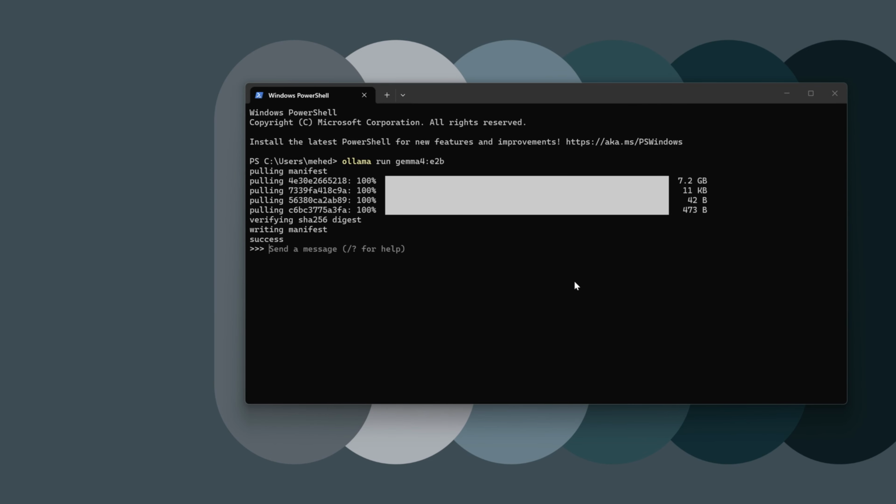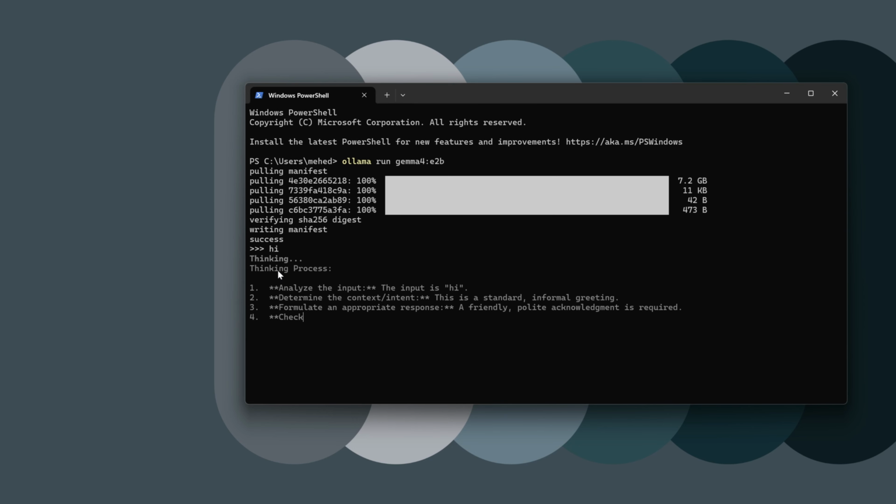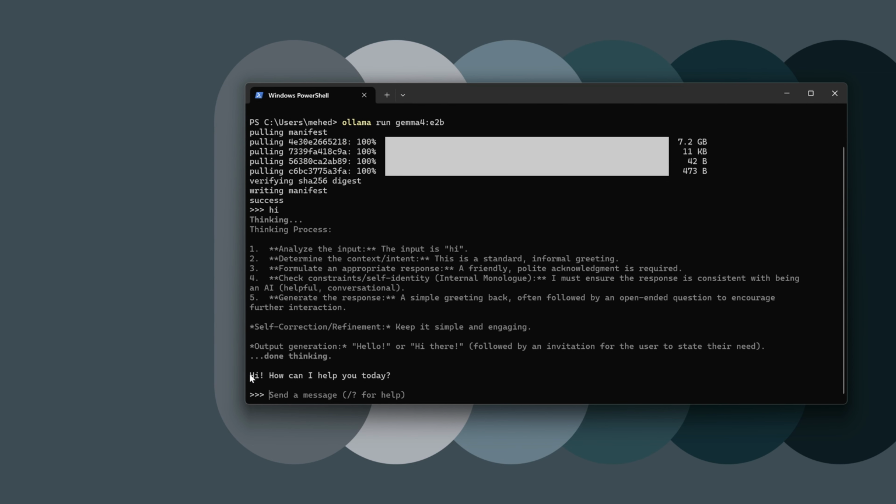Okay guys, so here you can see the AI model has been downloaded on our computer and it also started running. Let's try to send a message here. Here I'm going to send hi. And here you can see it is also showing us the thinking process. Then it's going to reply to me. Here you can see it replied, hi, how can I help you today?